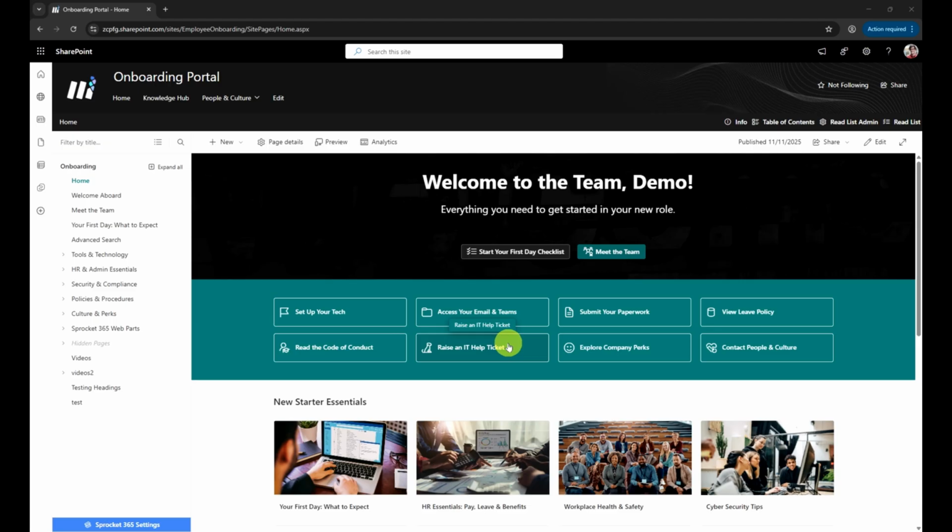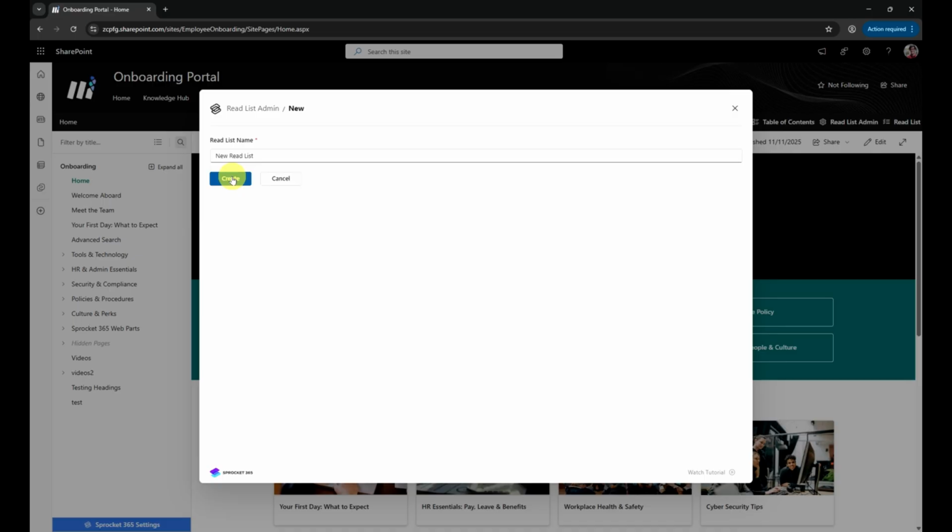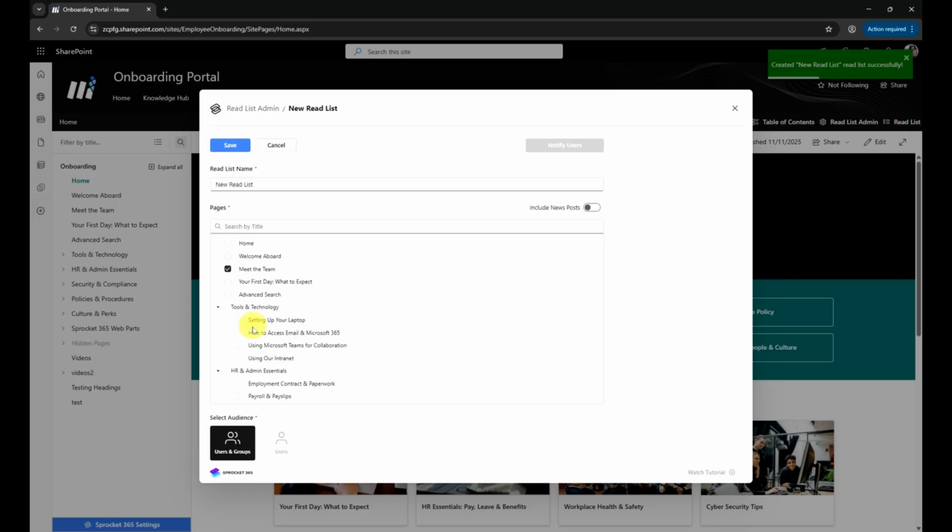To create a read list, select the Read List Admin button in the top right-hand corner and select New Read List. From here, give your read list a name. Select Create. From here, add some pages to your read list for users to acknowledge.